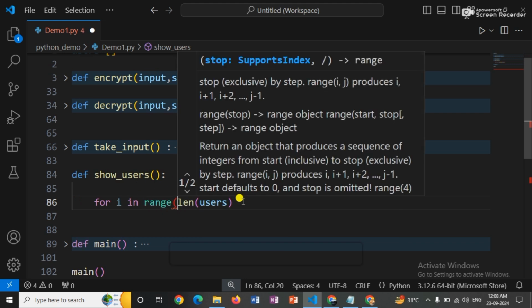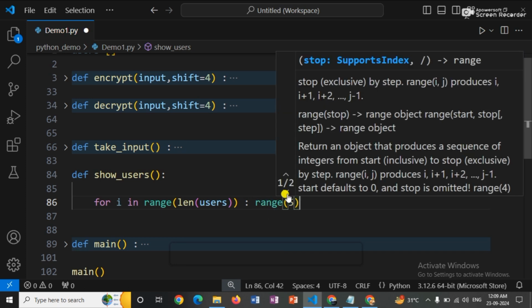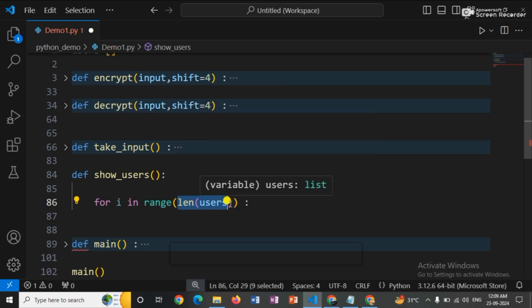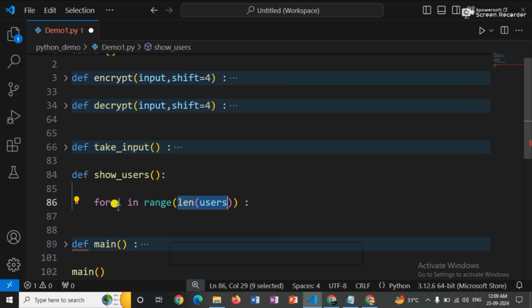What it will do: if you pass any number in range, so if you write range 5, then it will give you the numbers from 0 to 4, which is exactly what we need here. So whatever the length of users be, be it 10, be it 100, be it 1, 2, 3, doesn't matter. Say if the length is 10, then we want our i in every iteration to get a number from 0 to 9. That is exactly what the range function will do.